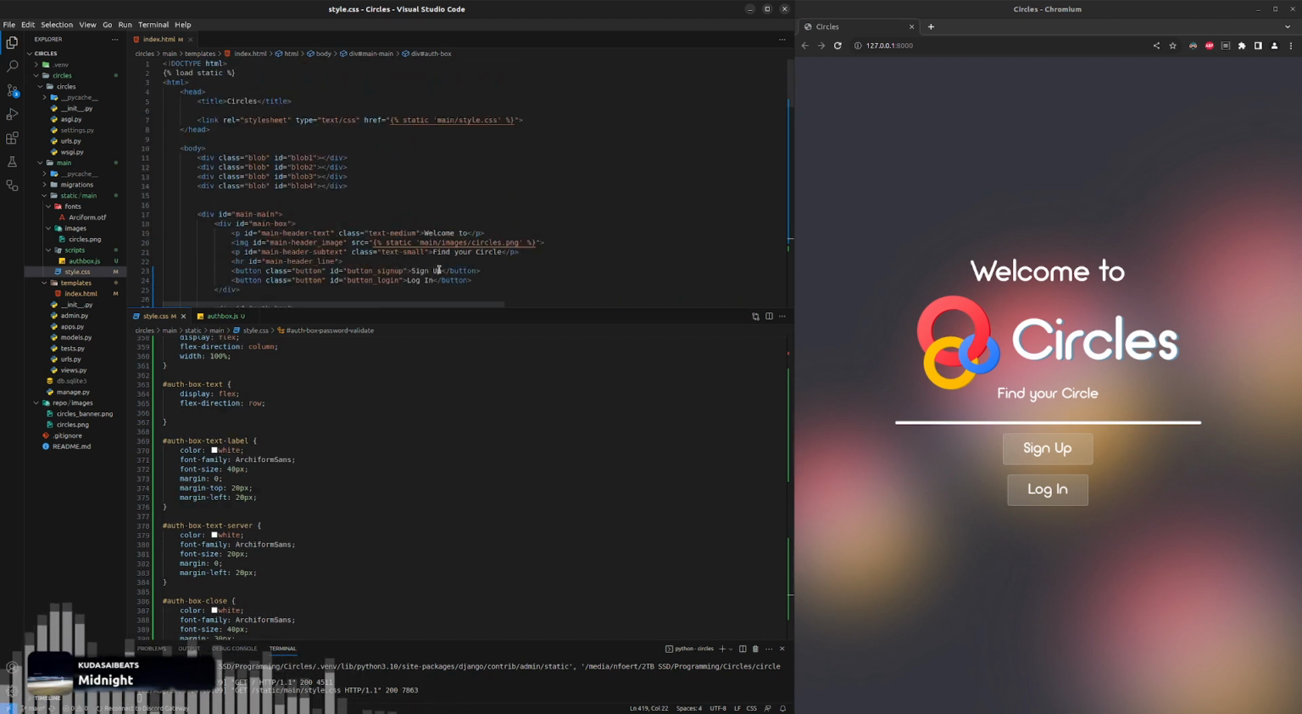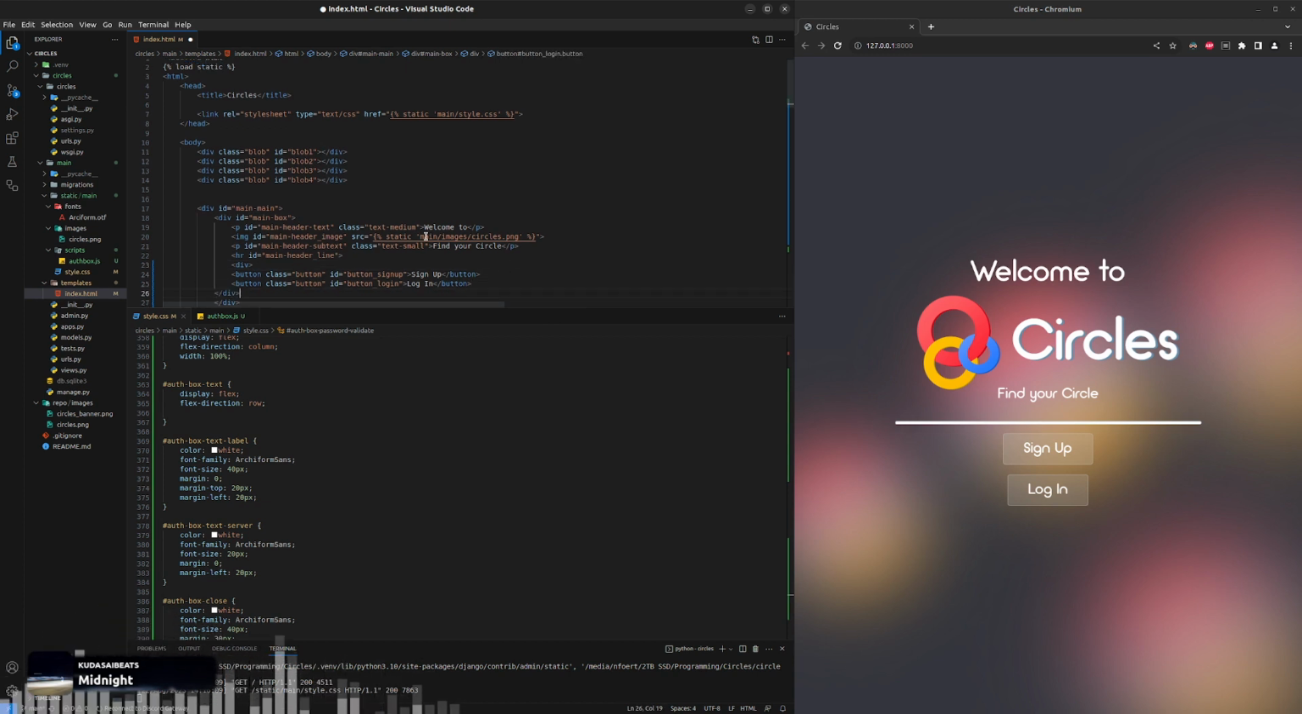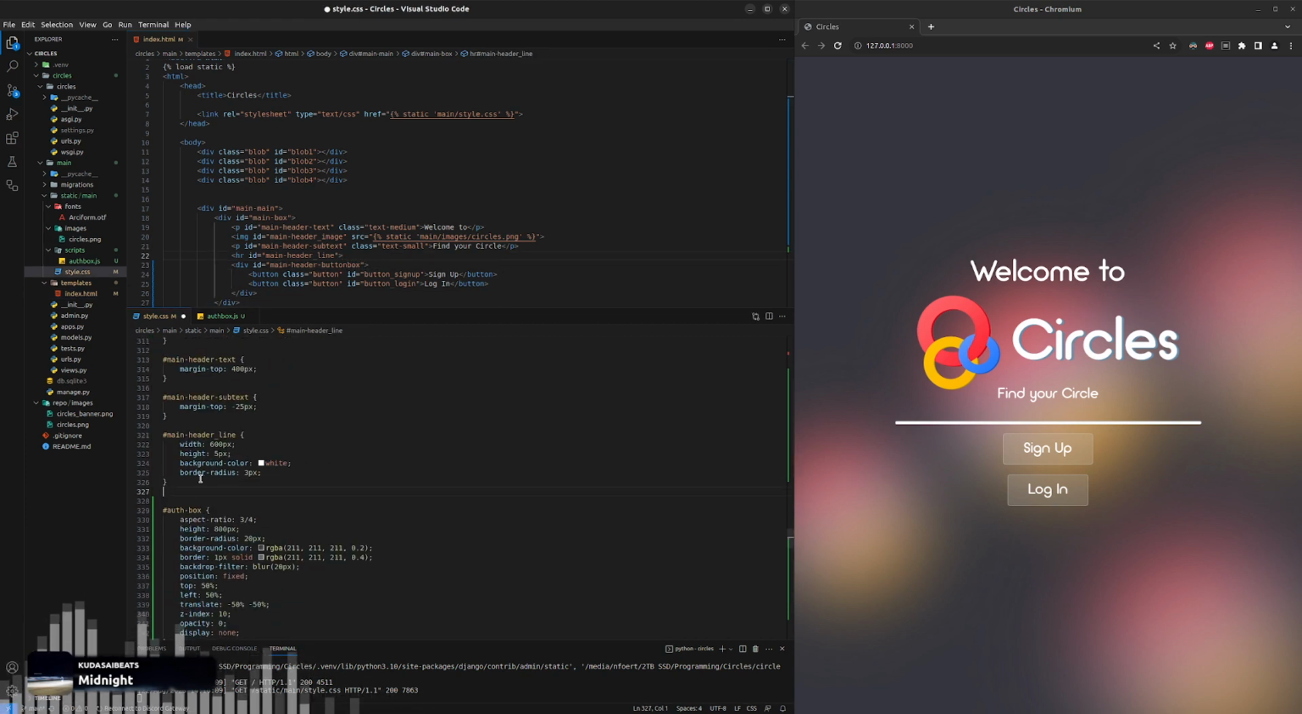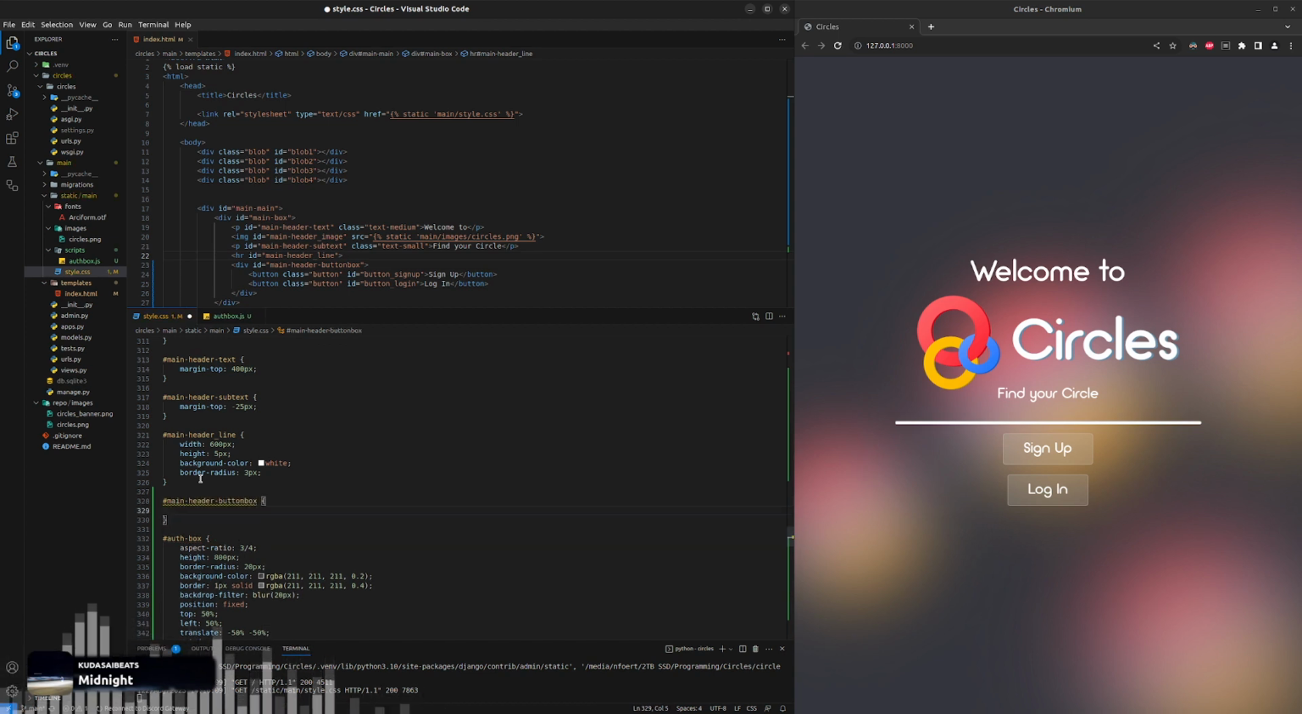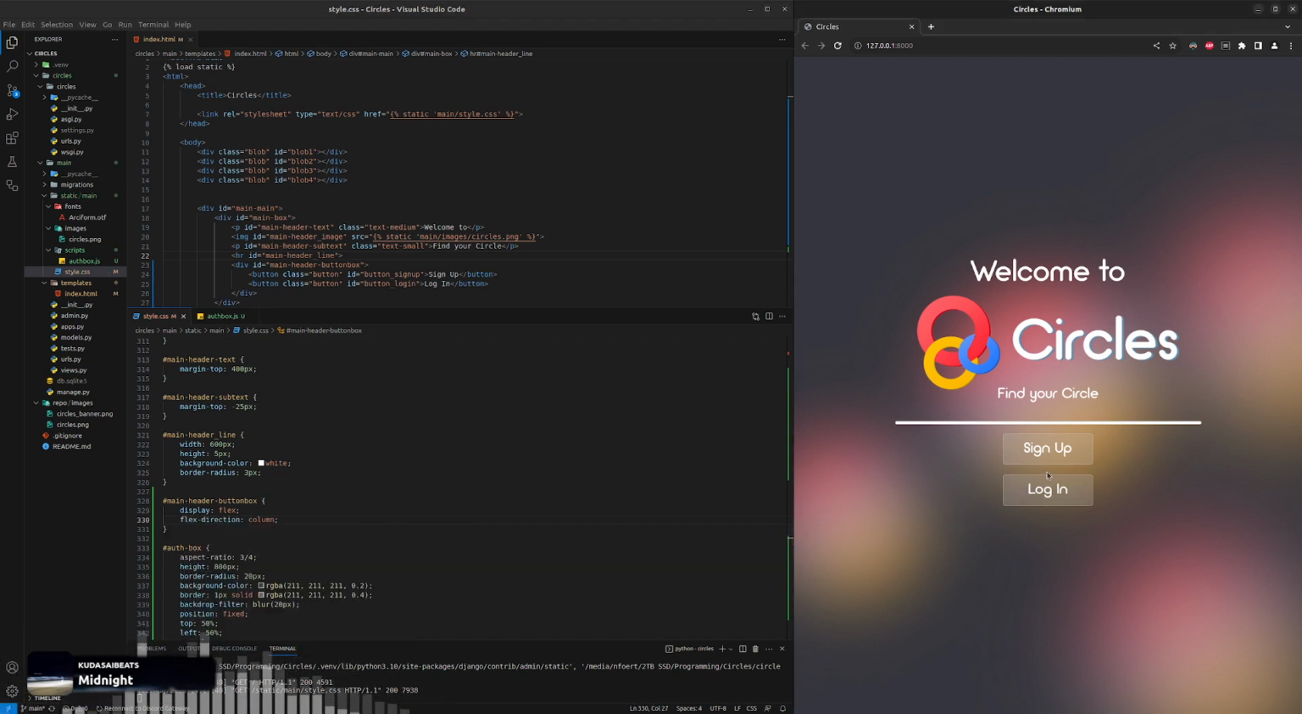So first we're gonna have to put these buttons in a div, so we can make their widths equal. Give this an ID of main-header-button box. Main-header-button box. Display flex. Flex direction column. Oh, that just worked. Oh, nice.